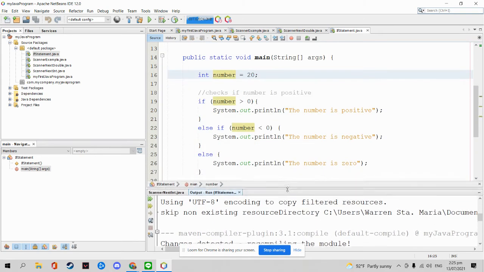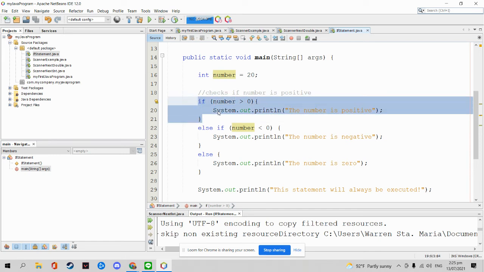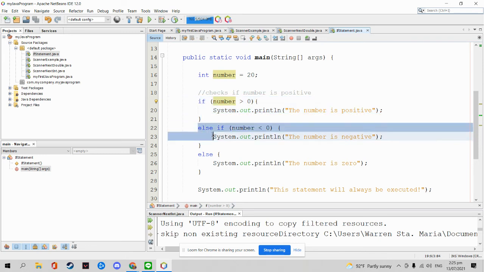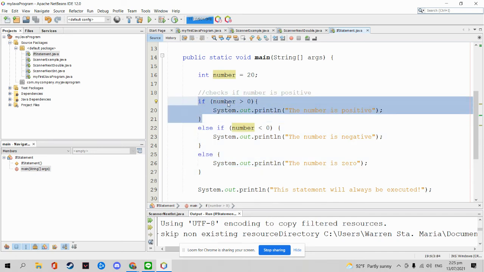So what happened here, guys, is the number is 20. And in this condition, number is greater than 0. So 20 greater than 0 is already true. So it will only execute this code: the number is positive. The remaining code in the if-else statement will not be executed. It will be skipped by the program because this is already true.